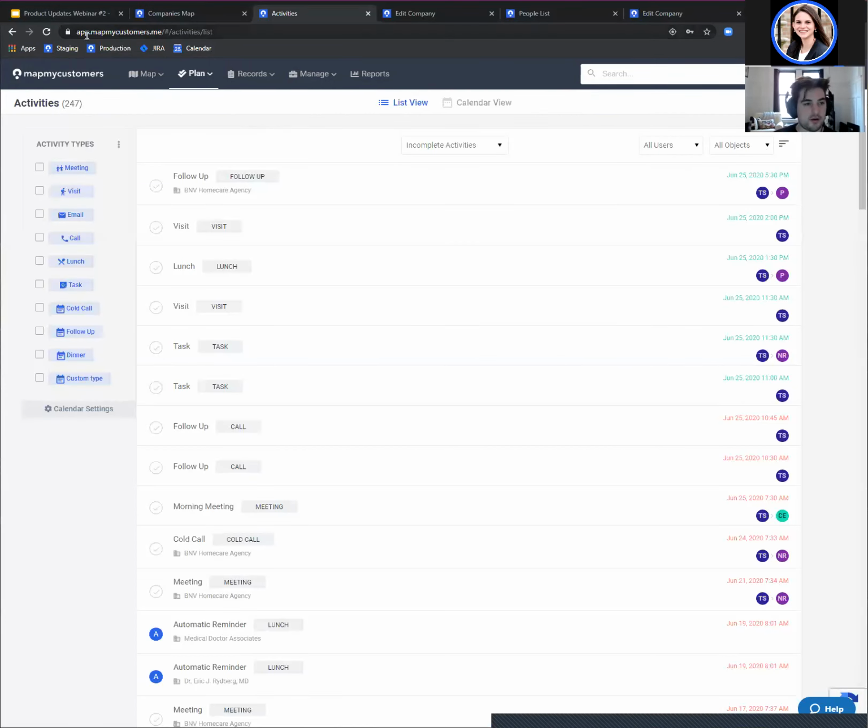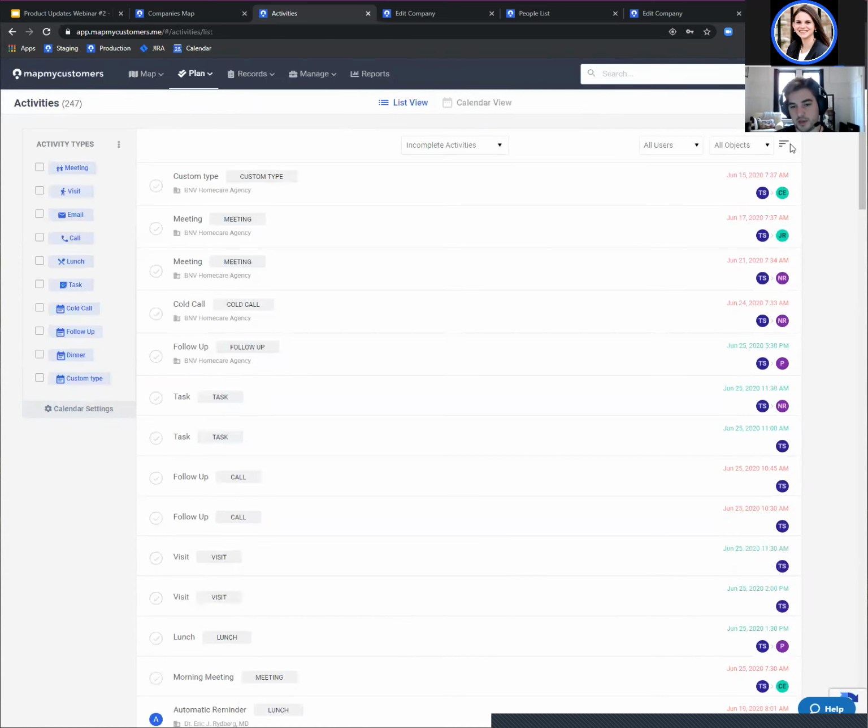Right now I've gone to the plan, the activities page. Oops, not the routes page. Here on this little left sorting bar, you can choose two options: from the date the activity was created or the date of the event.